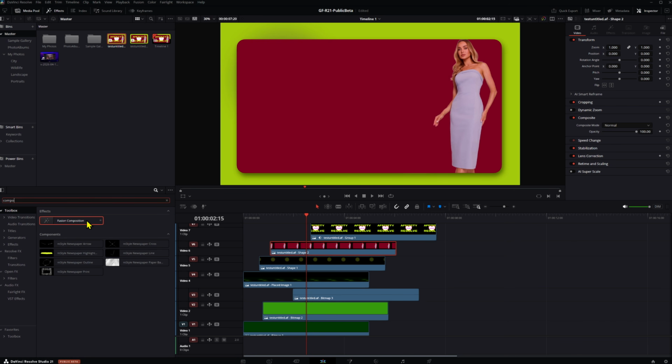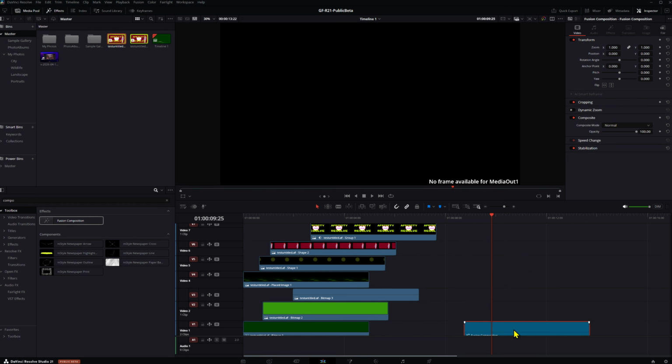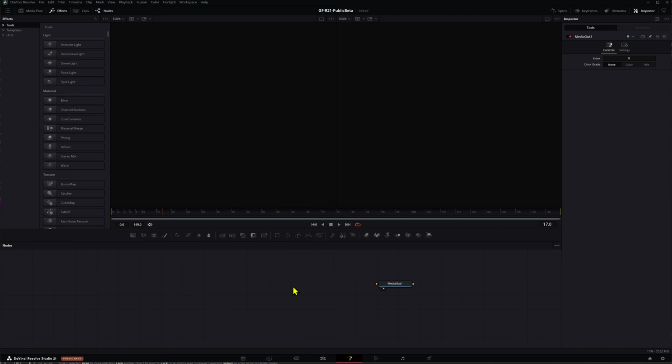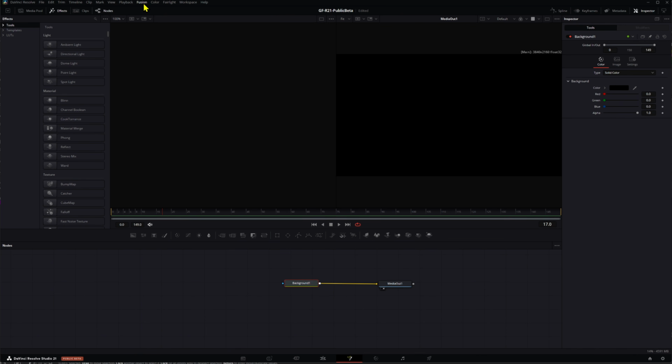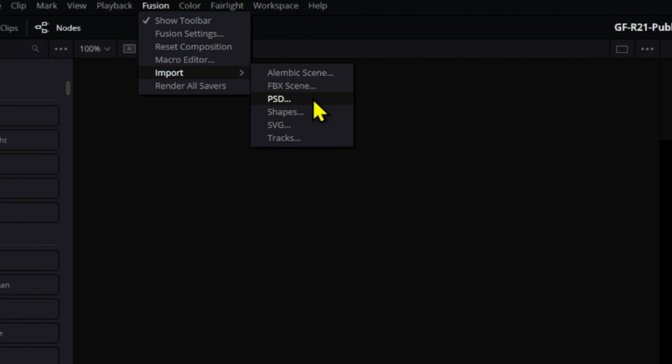I'll quickly add the Fusion composition from the FX panel and open the Fusion tab. After I add a background node and link this to the media out, I have a working composition. To import an Affinity document, use the Fusion import menu. Affinity is not on the list, but the PSD import will do the trick.